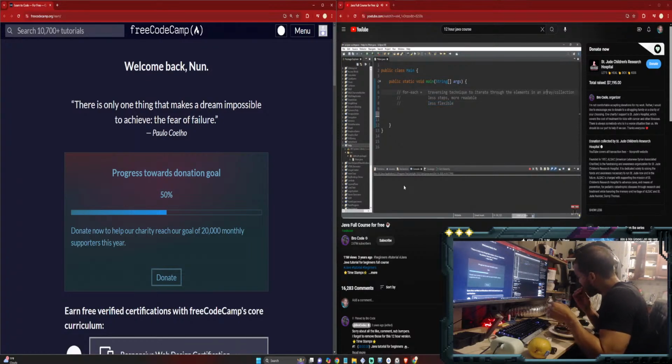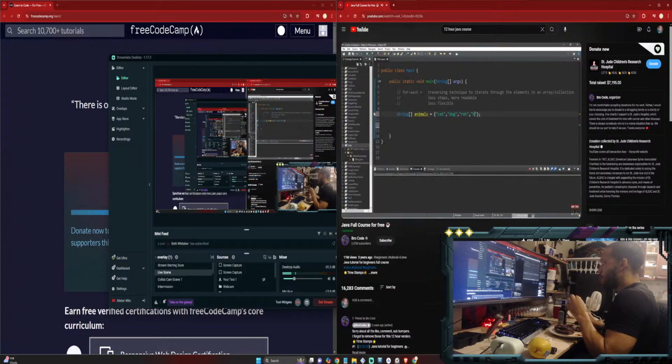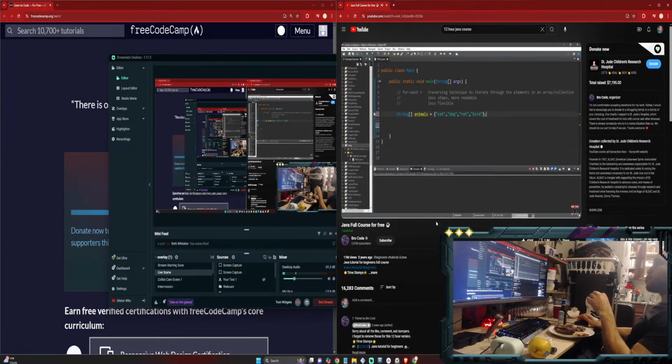So let's begin by creating an array of animals. These will be animal names, so the data type will be String. Then we need a set of straight brackets. We will call this array animals equals, and then we will assign a few values. So within our array of animals, let's say we have a cat, a dog, a rat, and a bird. I'm not sure what kind of bird, just use your imagination.